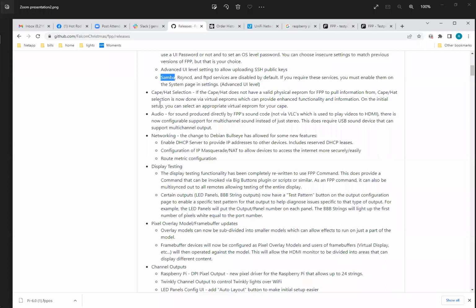A lot of work has gone into cape and hat selection. A lot of the capes and hats, which would be controller functionality that goes on top of an FPP computer like a Raspberry Pi or a BeagleBone, already have a physical EEPROM stored on the cape and hat, so it will detect those physical EEPROMs.